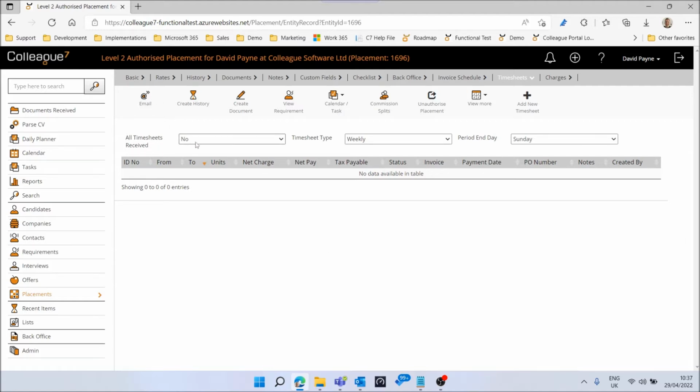Also, for all timesheets received, once this has been set to yes, you'll note within Colleague that it removes the option to add a new timesheet, and the same can be said from the portal user perspective as well. So once the all timesheets received flag has been set to yes against the placement, that removes the ability for new timesheets to be added to this placement, and ultimately it removes the option for the portal user to submit timesheets to the placement as well. So that's an important option to be aware of, but those are the features in relation to the placement record.